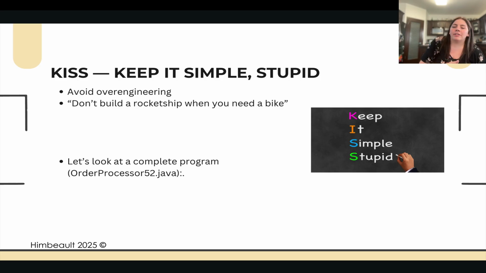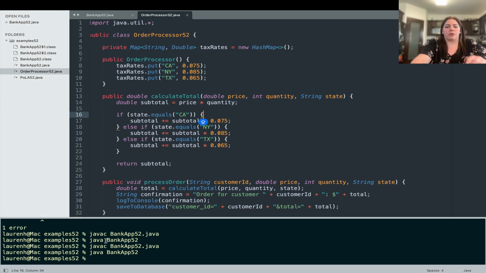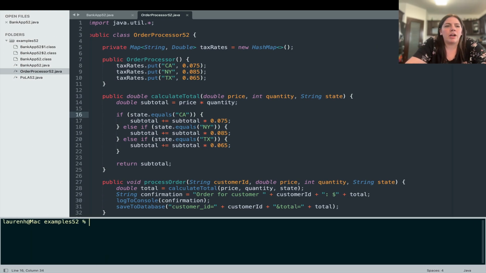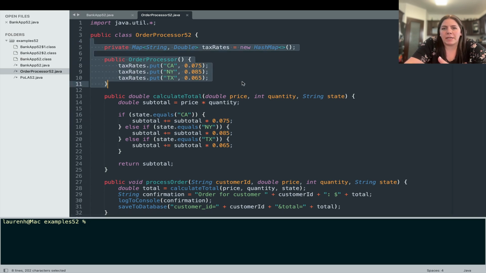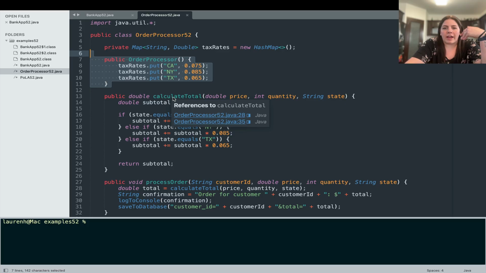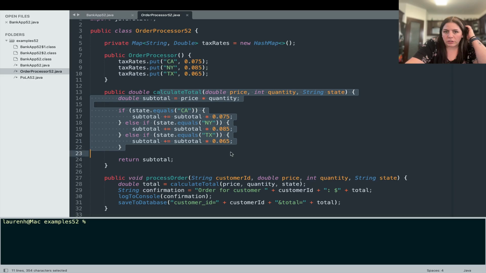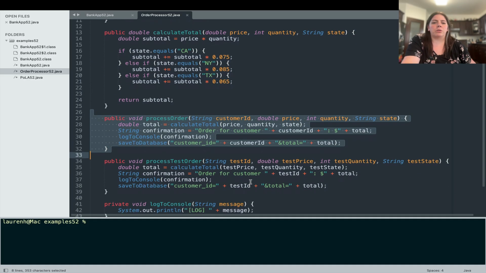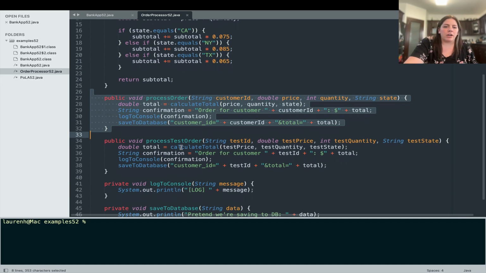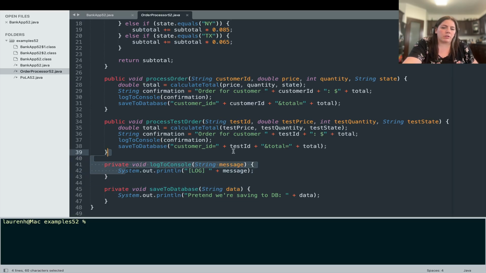So for example, let's take a look at this order processor code. We have some order processor code over here. This is left behind from before. What we have going on is a table that's putting a bunch of tax rates in, and then we have a method here for calculating our total, for processing our total order, for processing our test order, and then we're logging to console, and then pretend we're logging to a database down here.